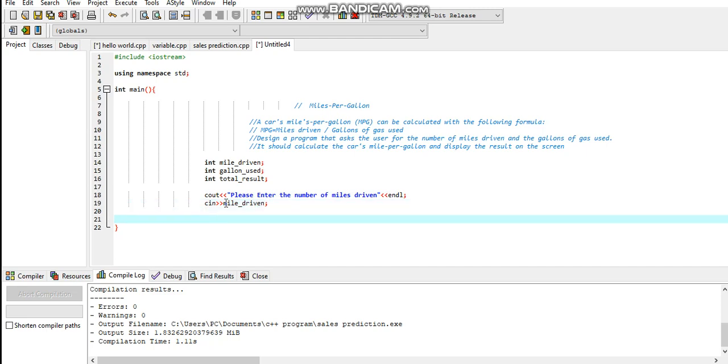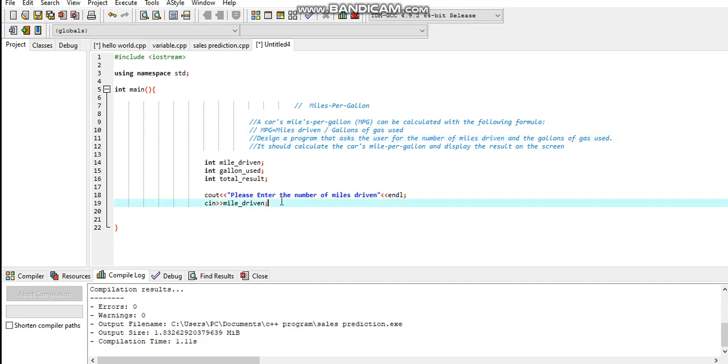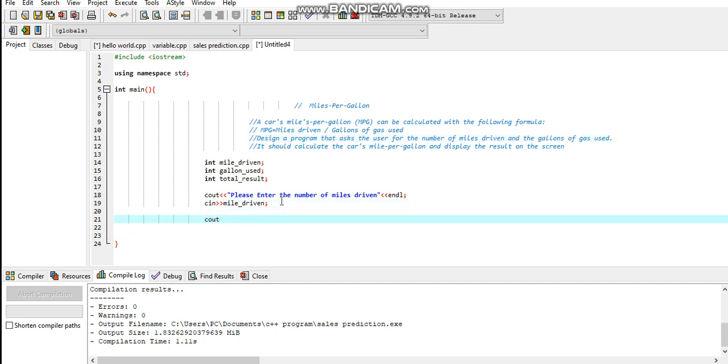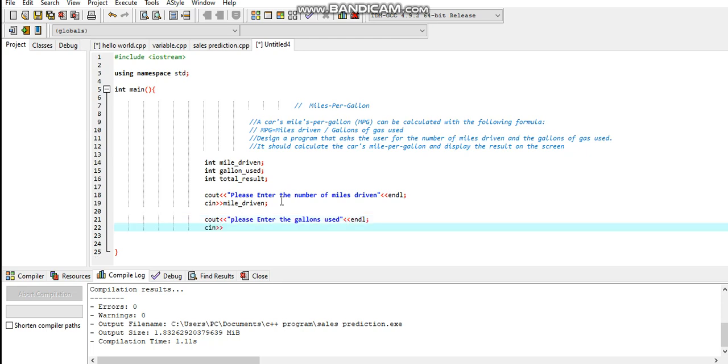And then we're also told that we should allow the user to enter the gallons of gas used. So we're going to say cout again. cout, please enter the gallons used. How many gallons did you use this month? So I'm going to end that line right now, and I'm going to store it in the variable called gallon used.